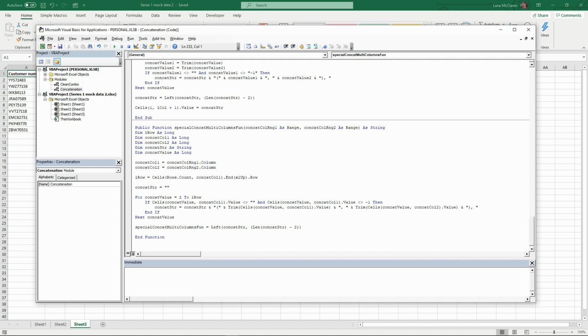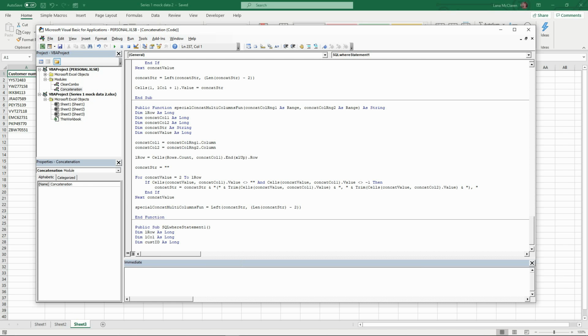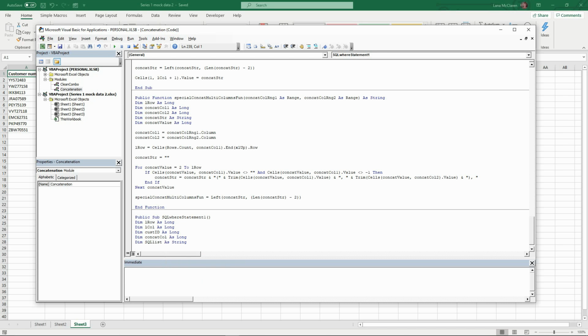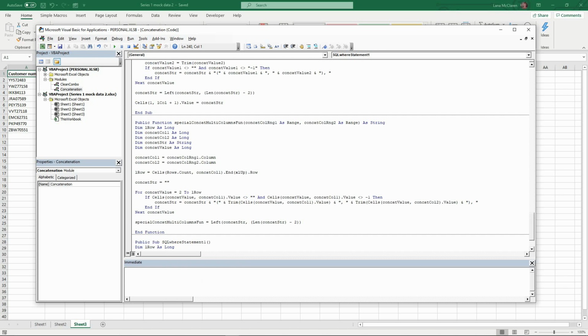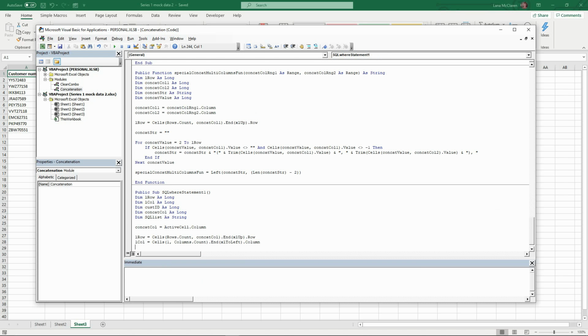In the VBA, we will create a public sub and call it SQL where statement 1. We will need our last row and last column variables. We will use a for loop, so we will need a variable for the loop. We will use the column number from the active cell, so we will need a variable for the column number. And we will need a variable for the final string. We'll copy over our concat call last row and last column code from our previous macros.